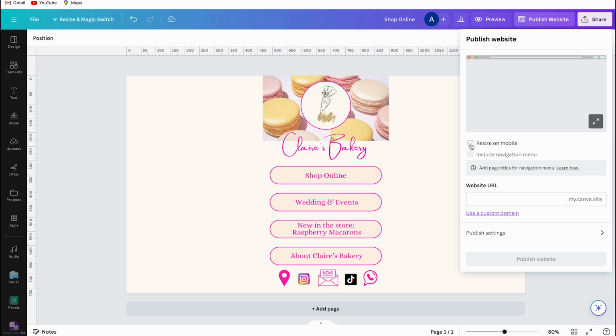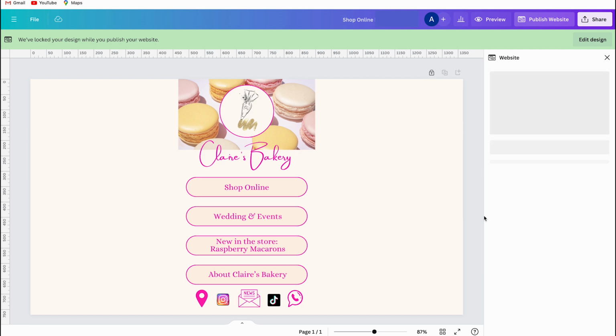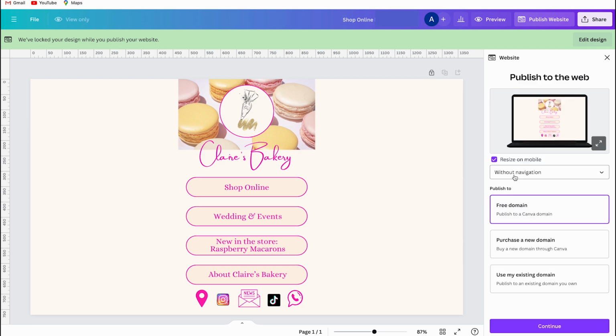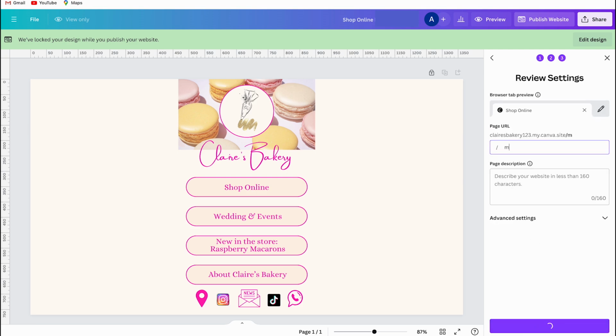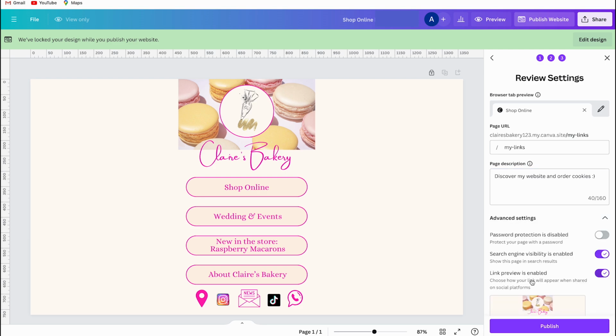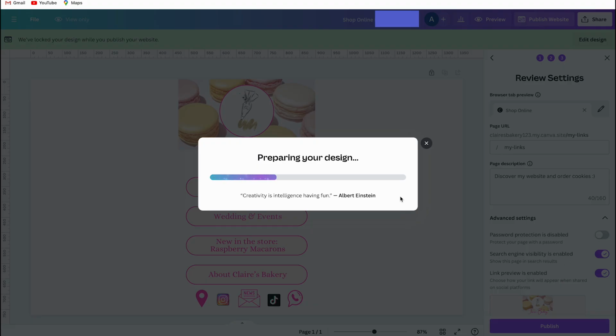We click this button on because if you click this button out, then this will happen. Then click on use a custom domain. You can choose different domains, but we're now going to use a free domain. And then click on continue, and then you add your subdomain. In my case, I choose only my company name, and then I click again on continue, and then add a name link and a description in here. I write discover my webshop and order cookies with an emoticon, and then choose the setting you want. I only go for these ones, and then I click on publish.